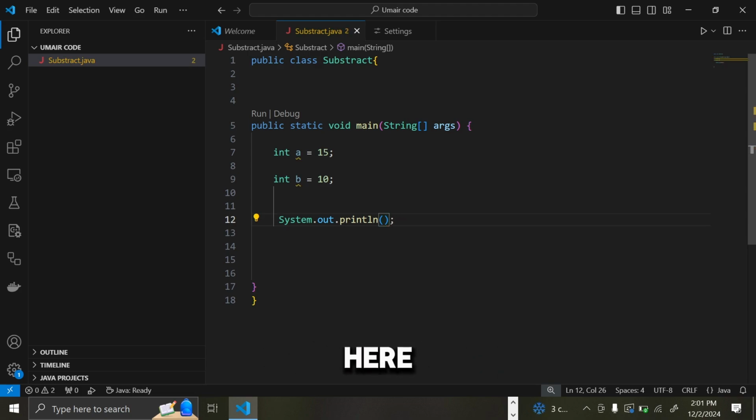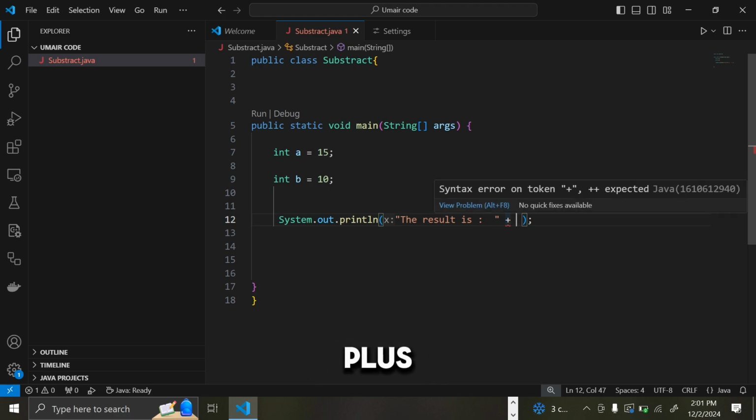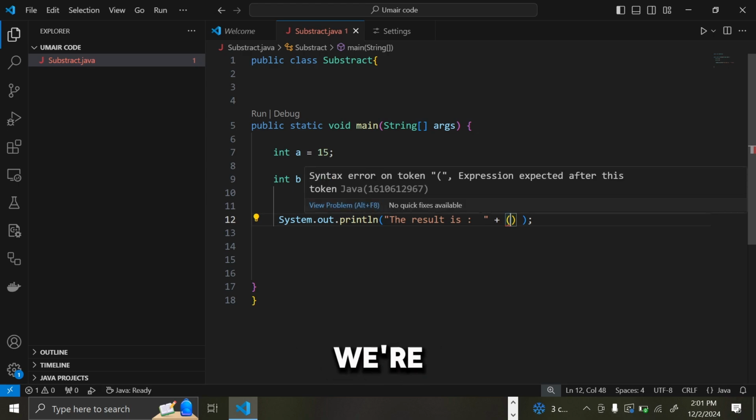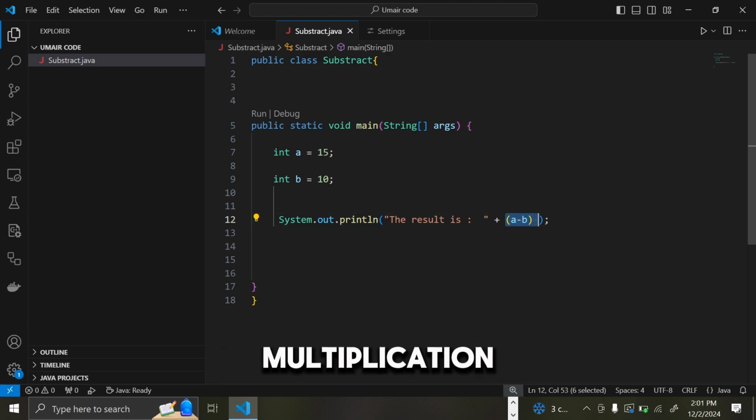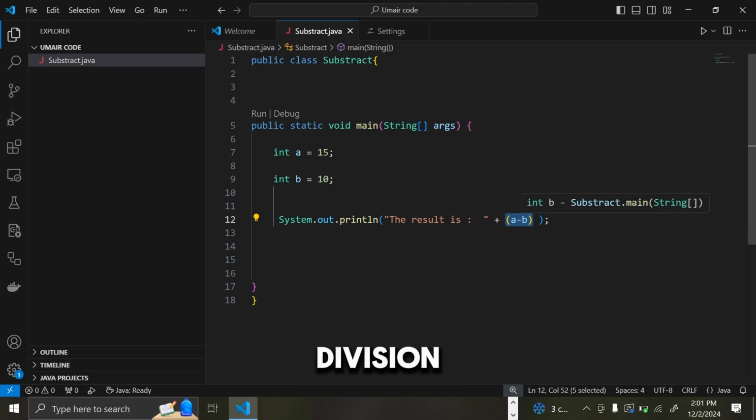Now here we're gonna type the result is plus, and then inside of the parentheses we're gonna write a minus b. Now, just like I taught you guys in my previous video of the addition operator, the same rule applies to the subtraction, the multiplication, and division operator. So basically the result is like 15 minus 10.